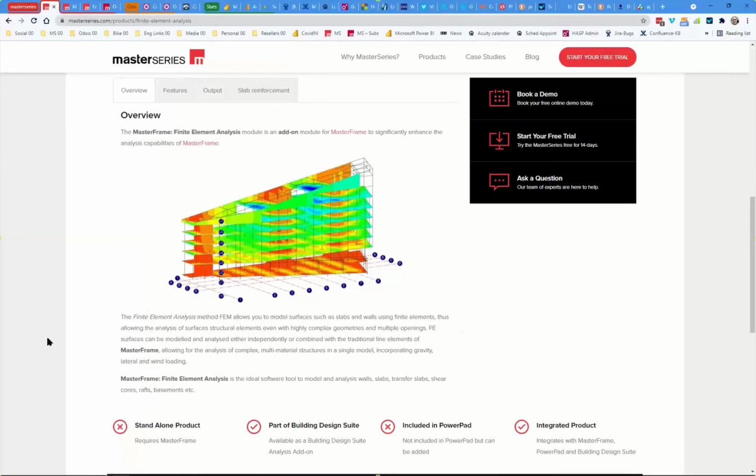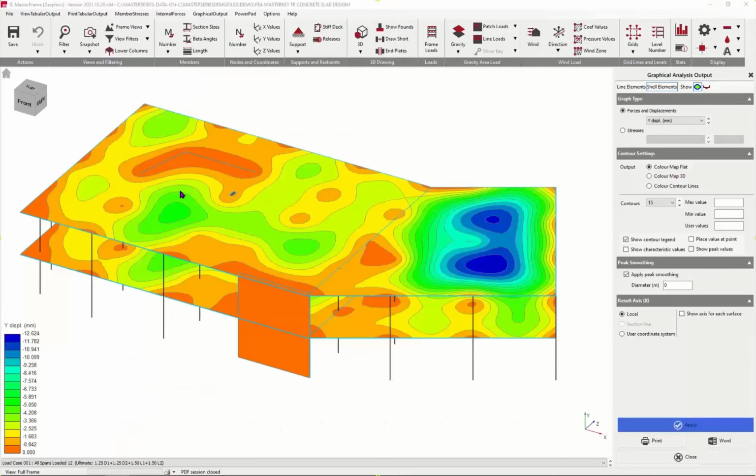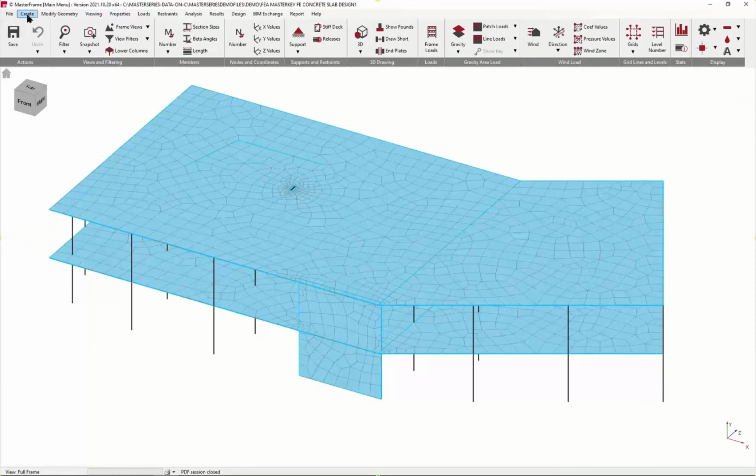It handles surfaces very efficiently. So what I'm going to do first of all is walk through how to create a finite element surface. And I'm just going to minimize Chrome, and we're going to come back out of this. We'll come back to this structure in a wee while.